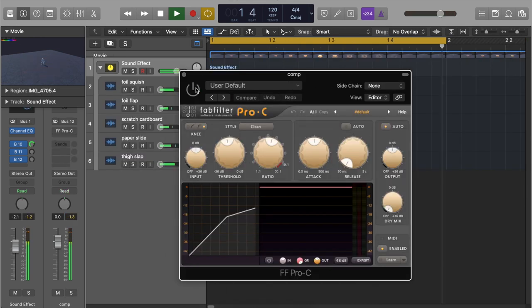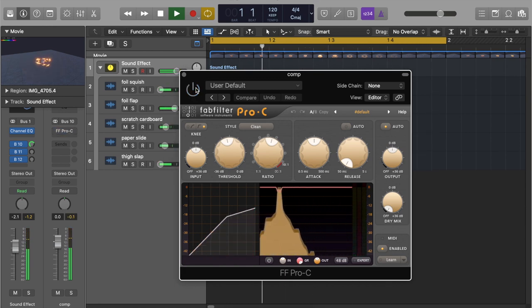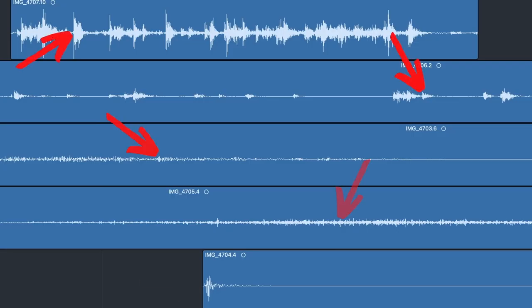The next plugin I reach for after applying some EQ is the compressor. We can use this effect to control our volume levels as well as shape our transients. Transients are the peak or spike of a sound where they experience high amplitude for a short duration.